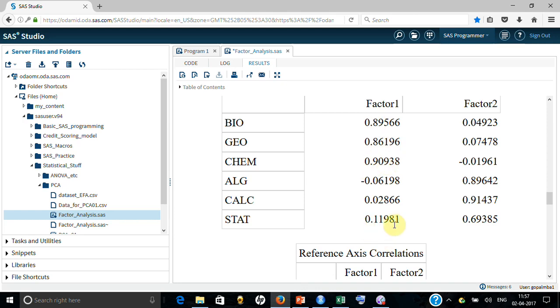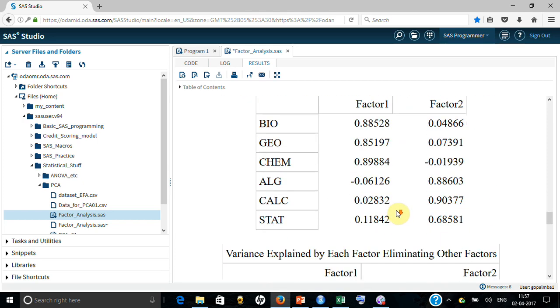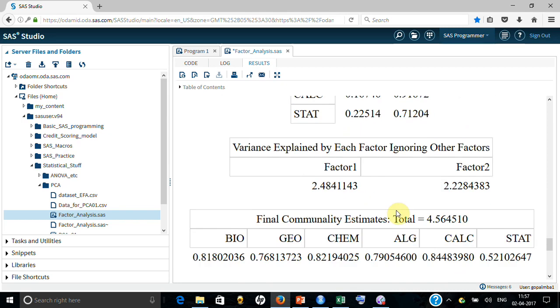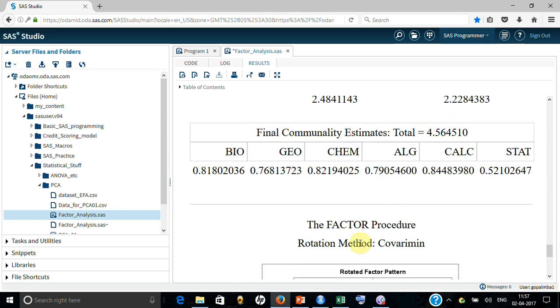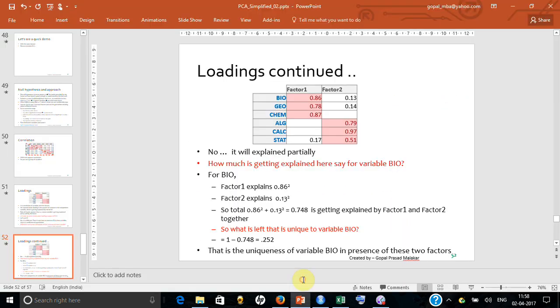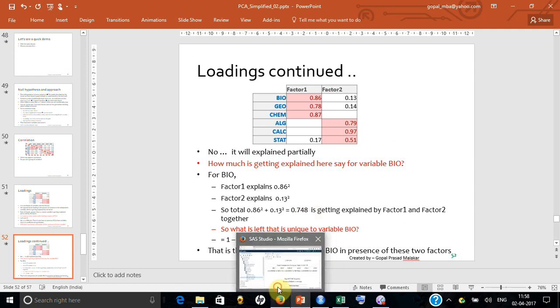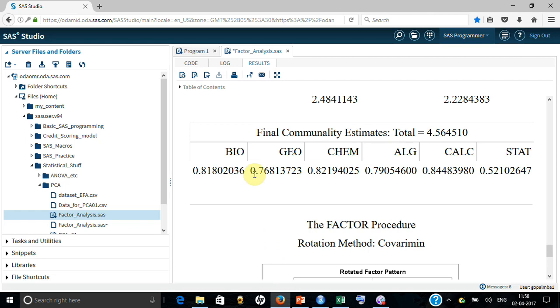0.898690 and 0.11. So basically it is not same as what you are seeing here. Similarly, if you look at even the communality that was coming in case of bio at 74.8, means roughly 75%, here it is much more than that. Here it is 81%. Why is it happening?